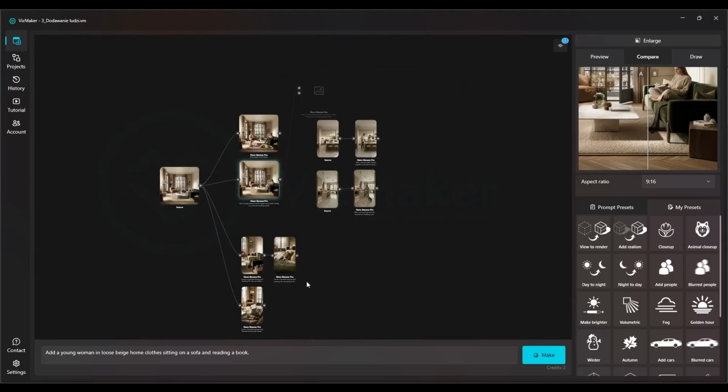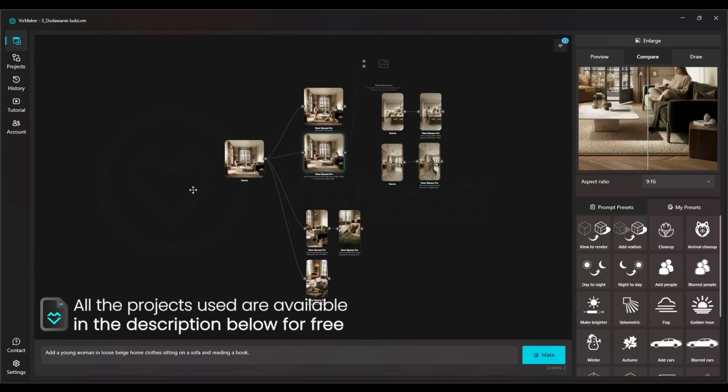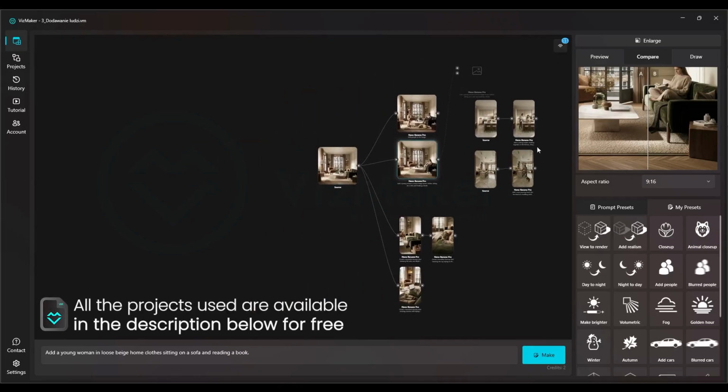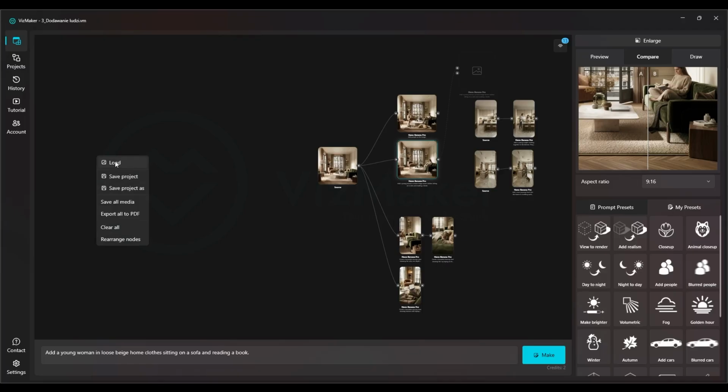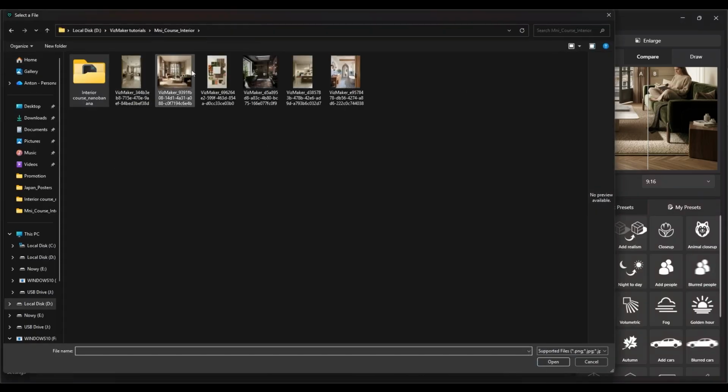So as always, this file is under the tutorial. Feel free to download it to test it. VizMaker is completely free, and let's simply upload the image. So right click of the mouse, load. I am selecting my interior. You can do exactly the same with your interior, or with this interior. It will be also attached to the tutorial under the tutorial description.